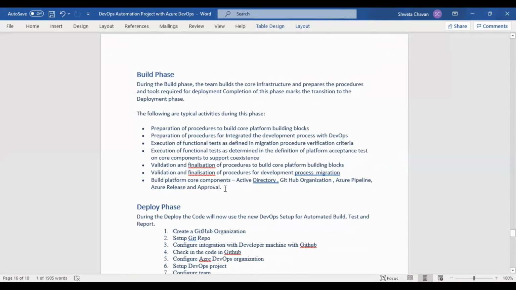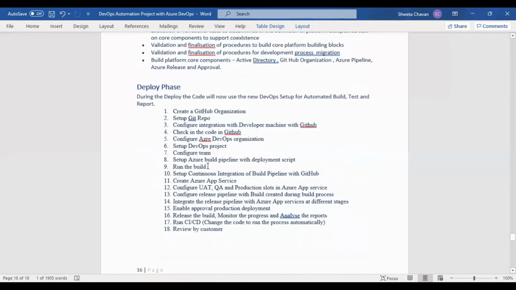Build platform core components will be Active Directory, GitHub organization, Azure pipeline, Azure release and approval. So there will be a build phase happening. Then there will be a deploy phase happening. So for that, you need a GitHub organization.